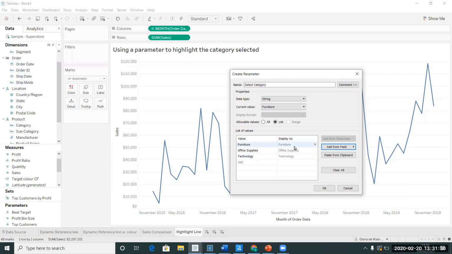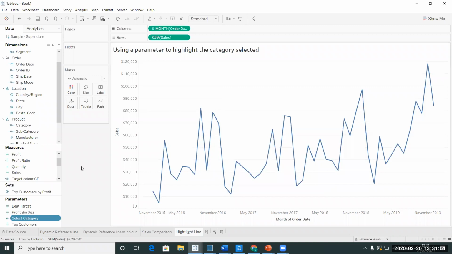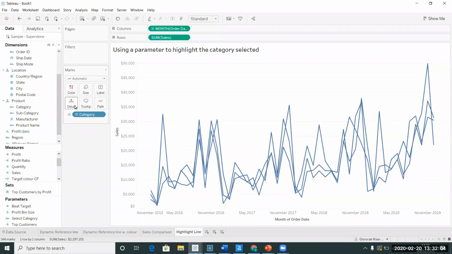So the value here and how it will be displayed on the parameter itself. If you want to change the name in which a specific parameter is displayed, you can just go ahead and edit that there. For now, we're going to leave as is. So just go ahead and click OK. It's also worth noting that I didn't actually drop beforehand the category onto the view. So if you take your category and you drop it onto detail, you'll see that those categories are now added to the view.